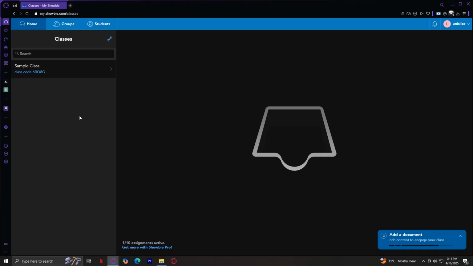Whether you're a teacher looking to modernize your classroom or a student trying to stay organized, Showbie gives you the digital toolkit to succeed.